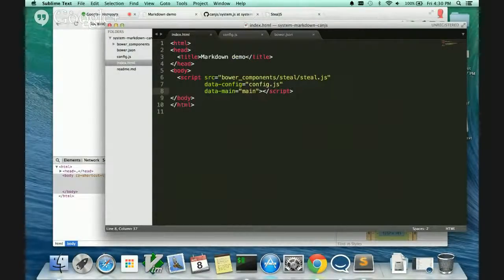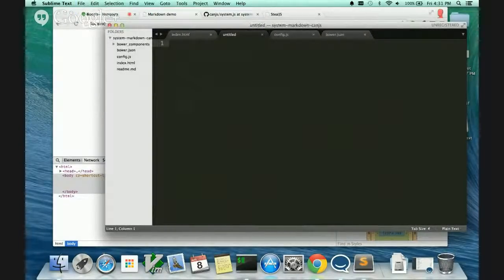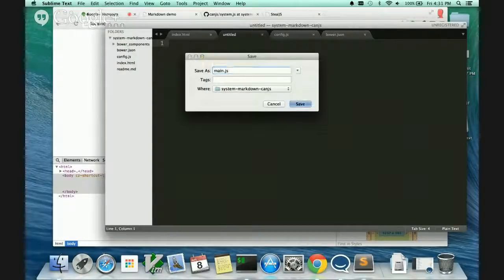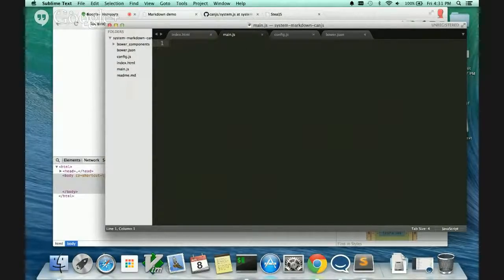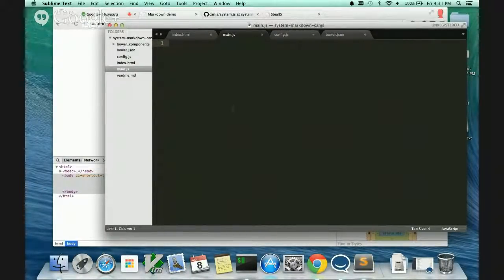So we have our config file. Now we need to create our main module. This is going to be our main.js. All this is going to do is load in the readme.markdown. I don't know if I showed you this before, but this is just a simple markdown file. It's got links, it's got lists, it's got bold and italics. So we're going to load that in, and then we're going to render it. So we'll call that render, since it is a render function. Oh, by the way, I'm using CommonJS, as you can see.